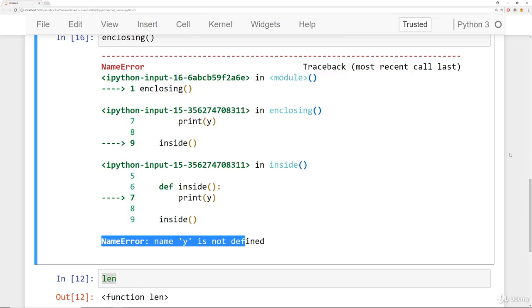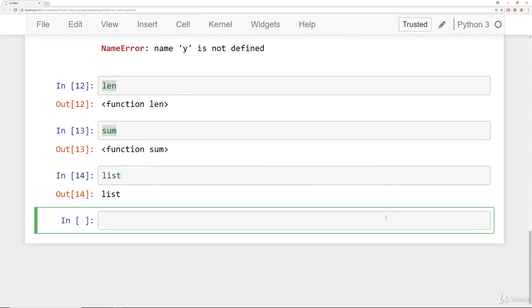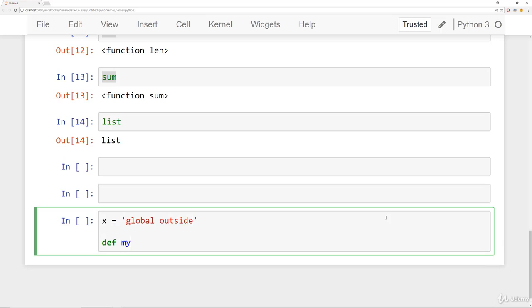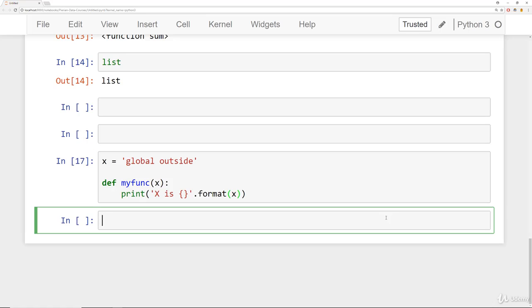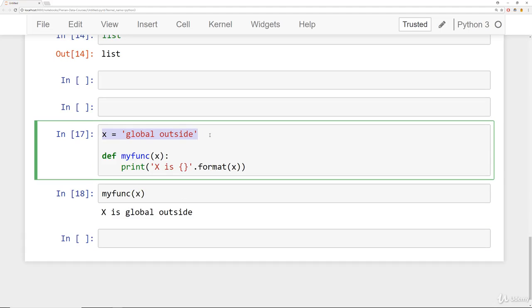So now that we've seen the levels, I quickly want to show one more example of global versus local, because those are really the main ones you're going to be having to deal with: understanding global scope versus local scope. So I'm going to create x over here and say this is global outside. Then I will create a simple function, and the function takes in x, and it's going to print "x is" and then we're going to format x there. So notice what happens. If I call my func and I pass in x, it says x is global outside, because x has already been defined here globally.